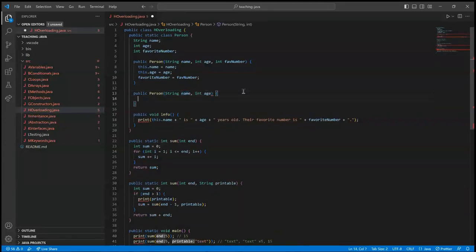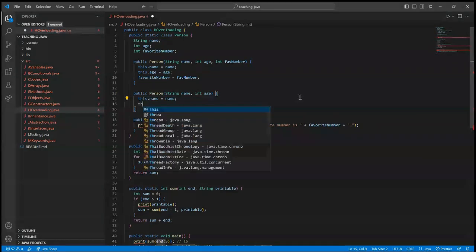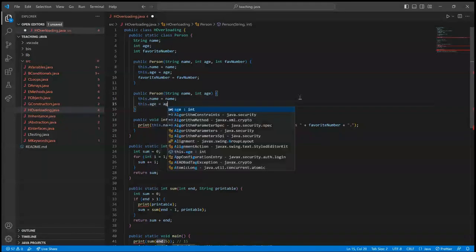So this is going to look similar. This dot name equals name. For this, again, we need this because we have name defined in an inner scope, but we're trying to reference a variable called name on an outer scope. So we use this to define the object and its property called name instead of the variable name we just have right here. And this dot age equals age.